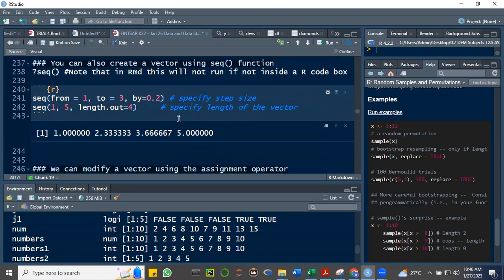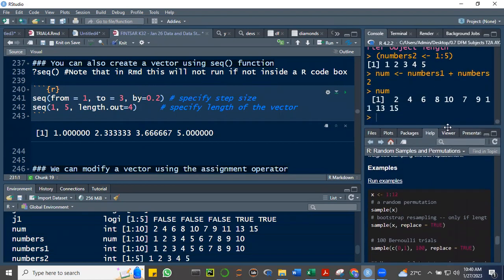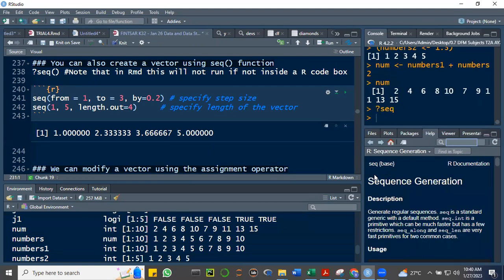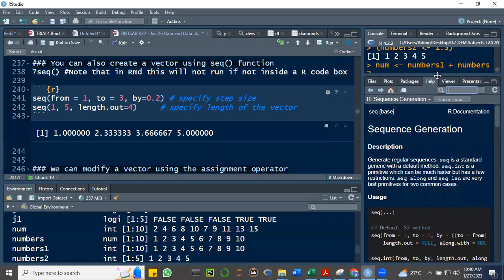So this is another function that we want to learn or even master: the sequence. I'll leave it to you, class, to search the functionalities of sequence. Sequence generation, in a nutshell, will generate a series of numbers. So for example, let's make this.